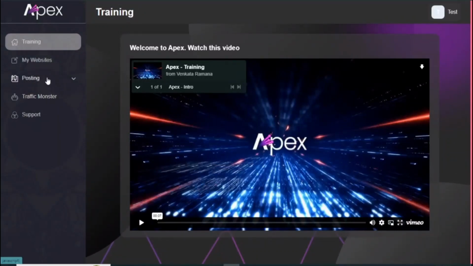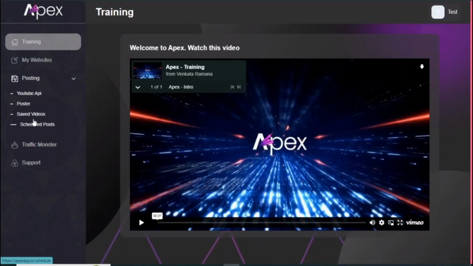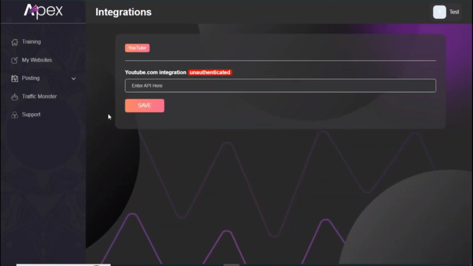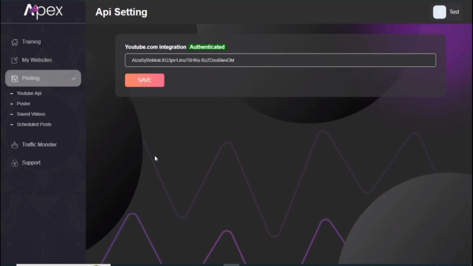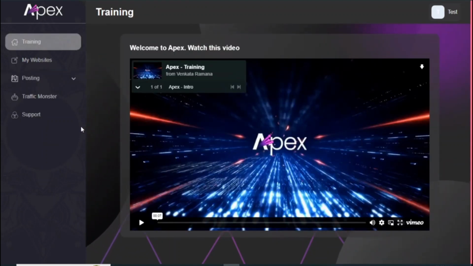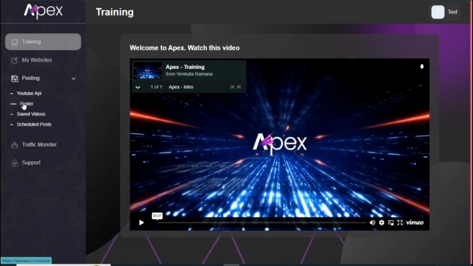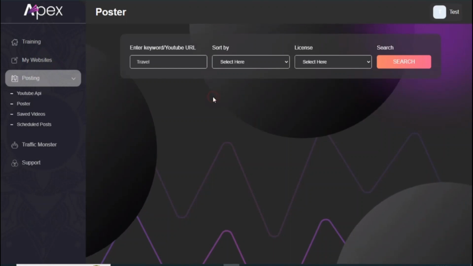User can add video blogs by using YouTube. Just add YouTube API and search videos from YouTube.